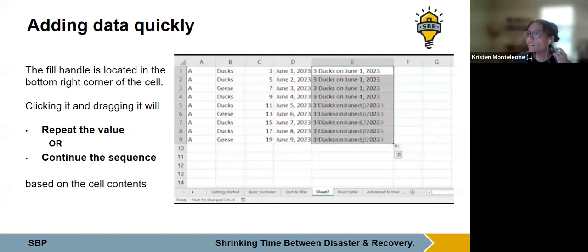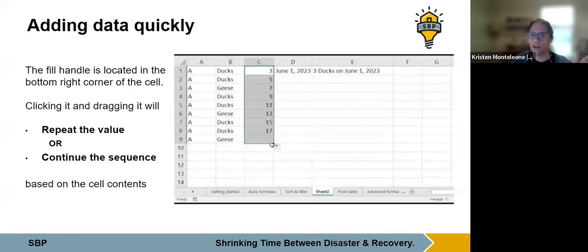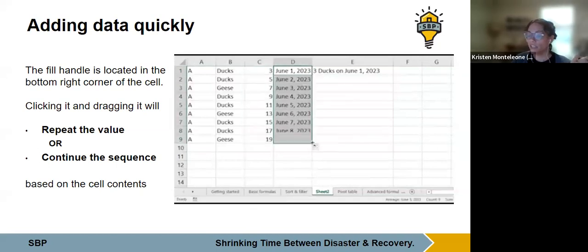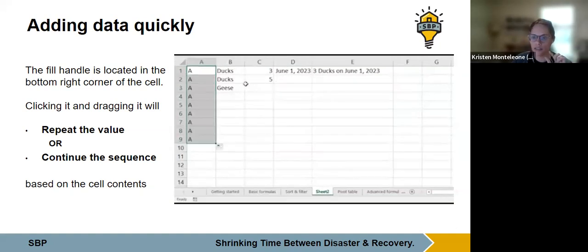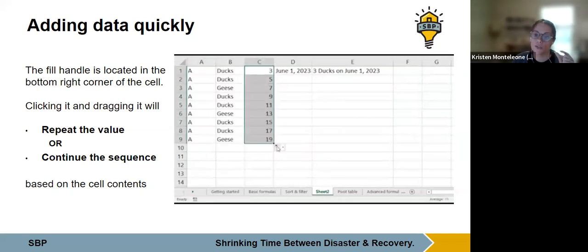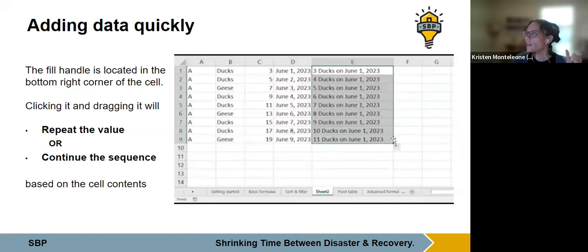And then this is a really cool feature too. I've just typed the sentence in the right-hand column, in E, and when you drag it down, it'll automatically increase the first number there from 3 to 4 to 5, etc. But when I do that, a little hint thing appears in the corner, and if I click that, I can choose other options. One of them is to copy, and then, perfect timing, copy cells right here.